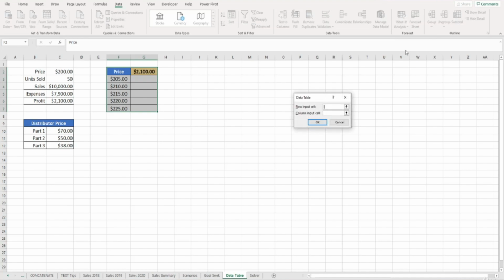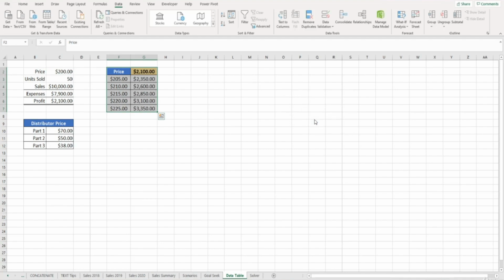Now, data tables are only limited to one or two variables. One for the row input cell, and then the other is the column input cell. And since we are only changing one variable, which is the price in the price column, we need to select the column input cell. And then from here, we can select the cell that we want to change, which is our price in cell C2. And if we click OK, now our data table shows us our profit for each one of these prices.